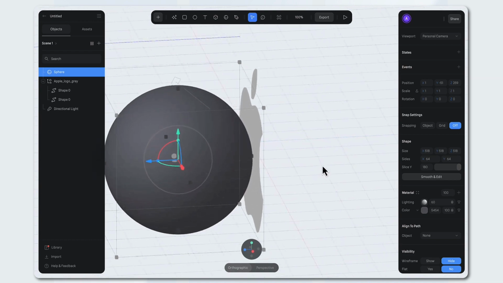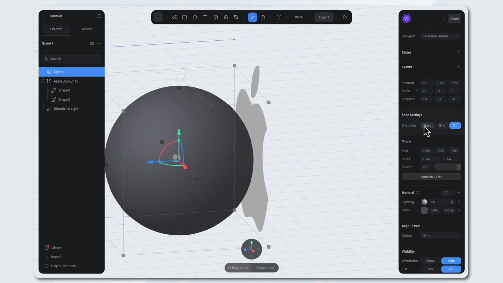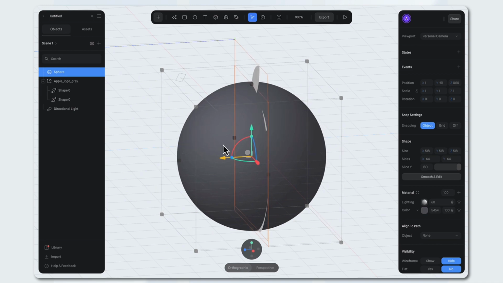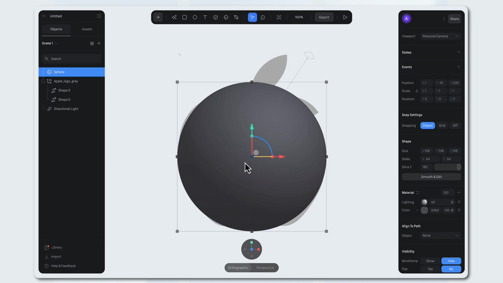Something like this. I will turn on the snapping to object and I will put this in the center to be aligned with the logo. I will switch now to the front view. You can do this with Option R. Okay, I will decrease the opacity to 70% so we can see what we are doing.